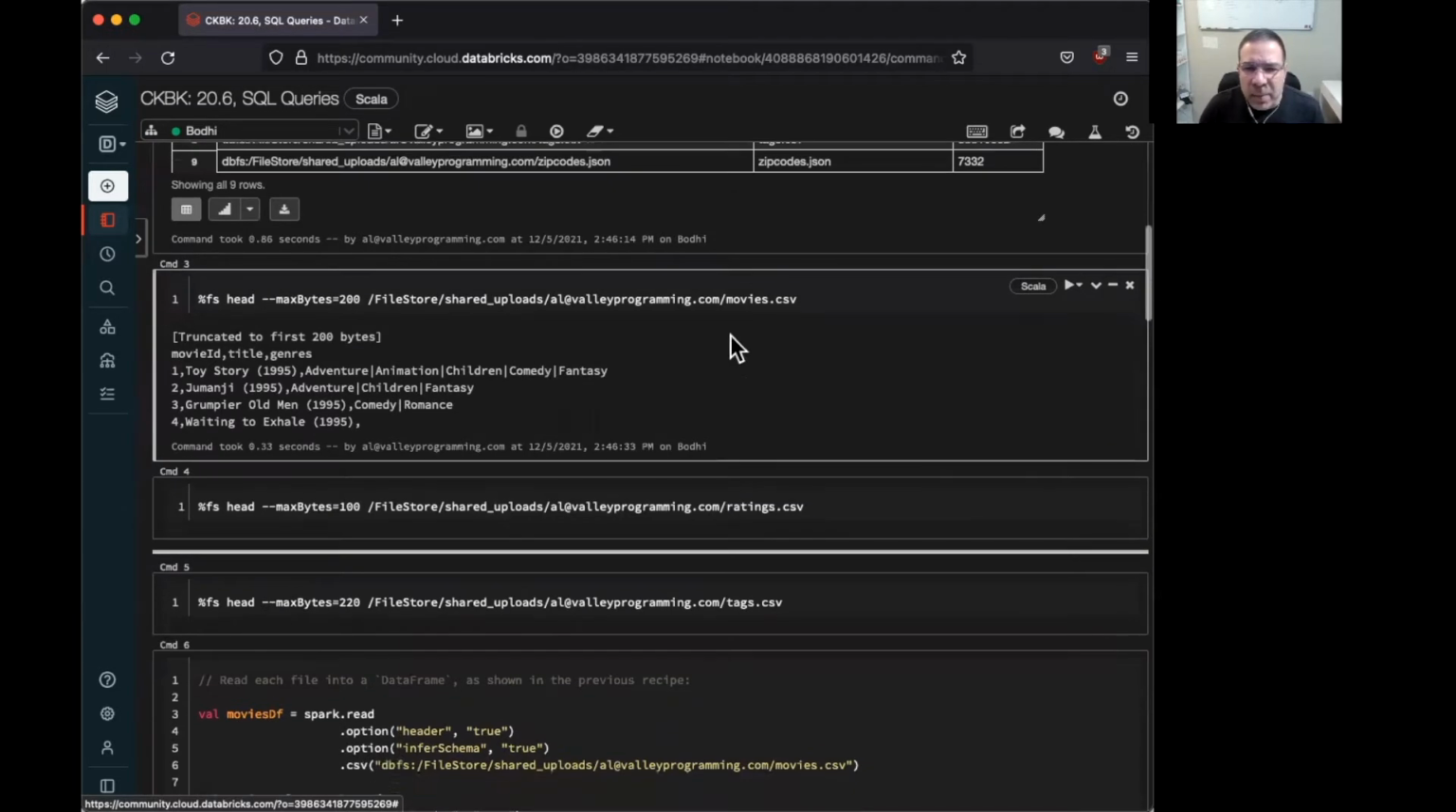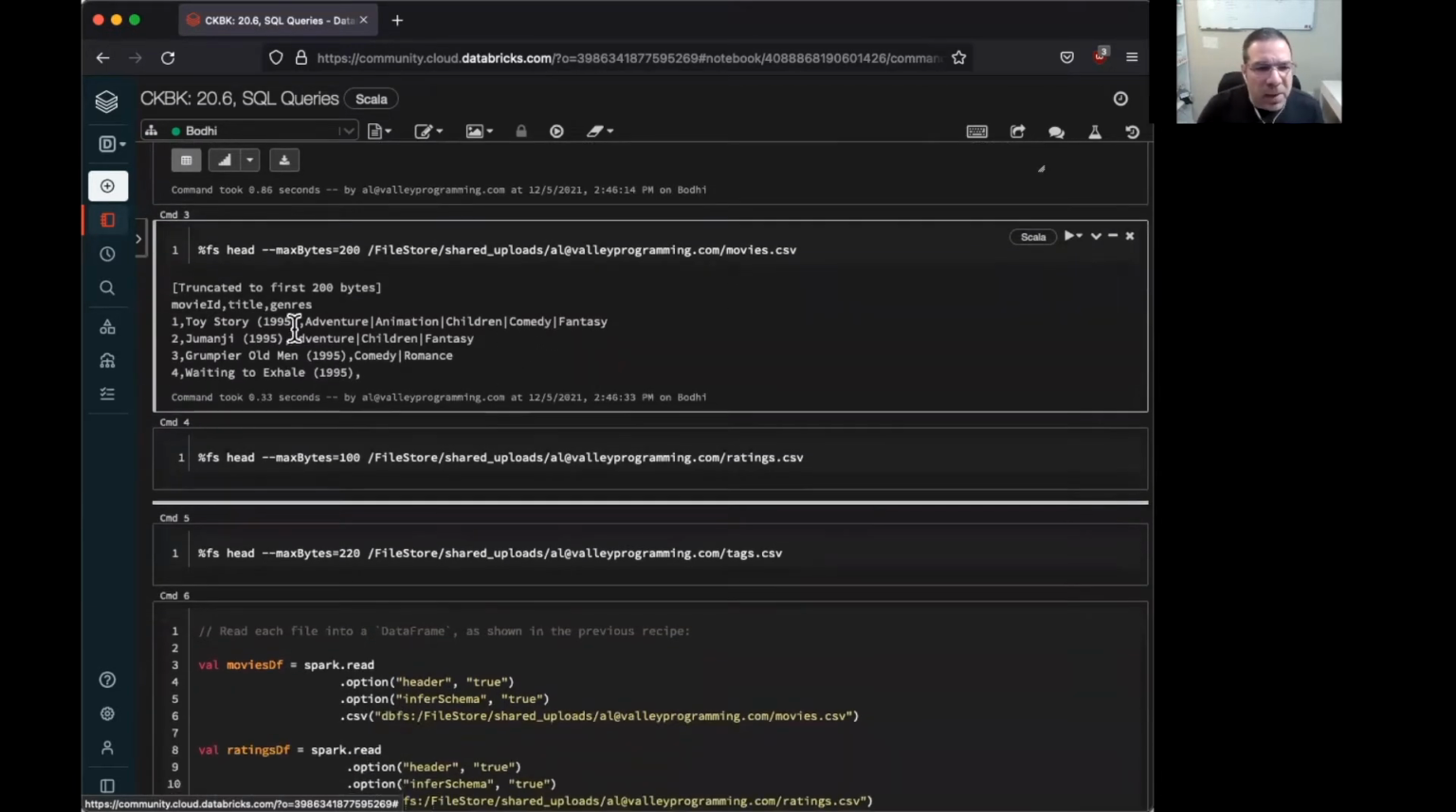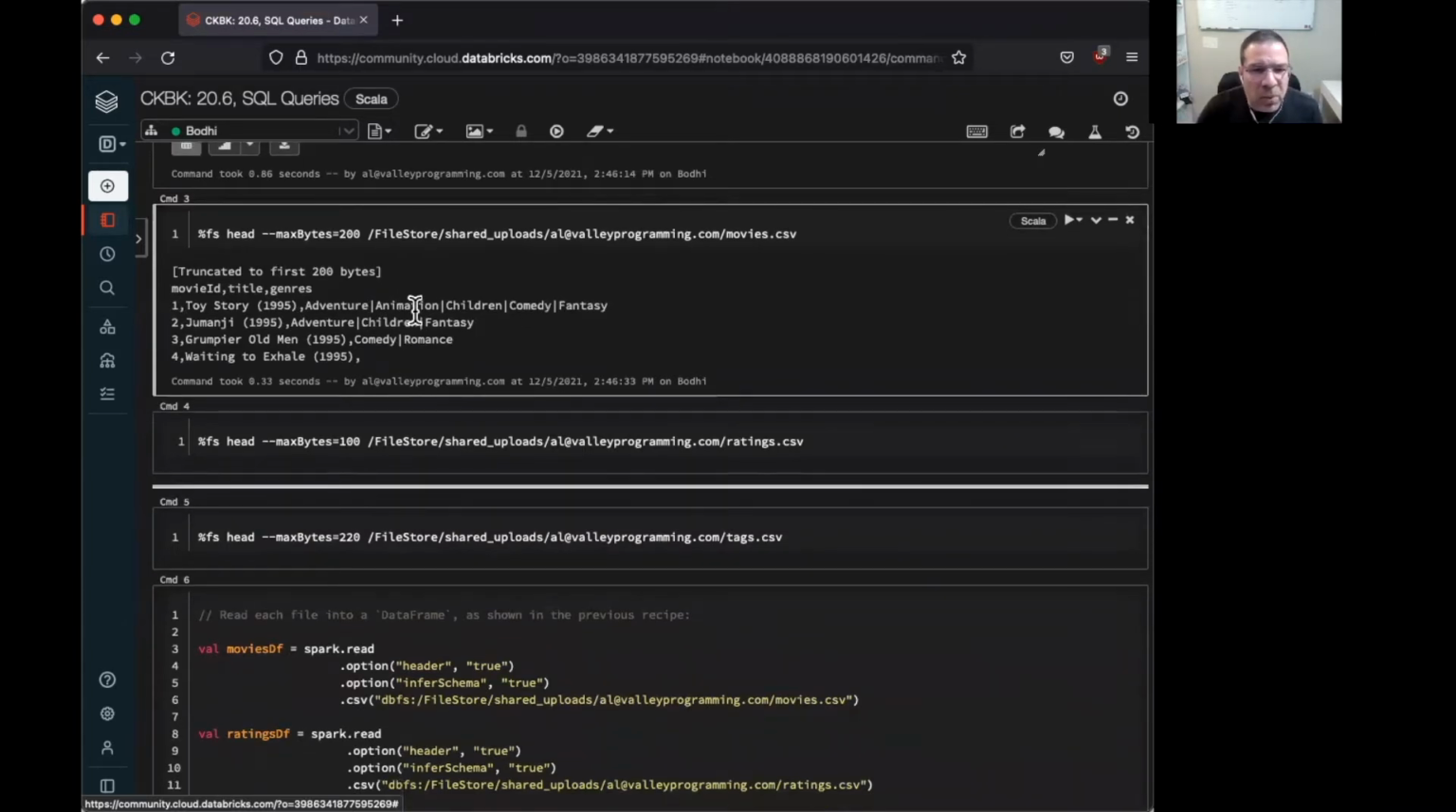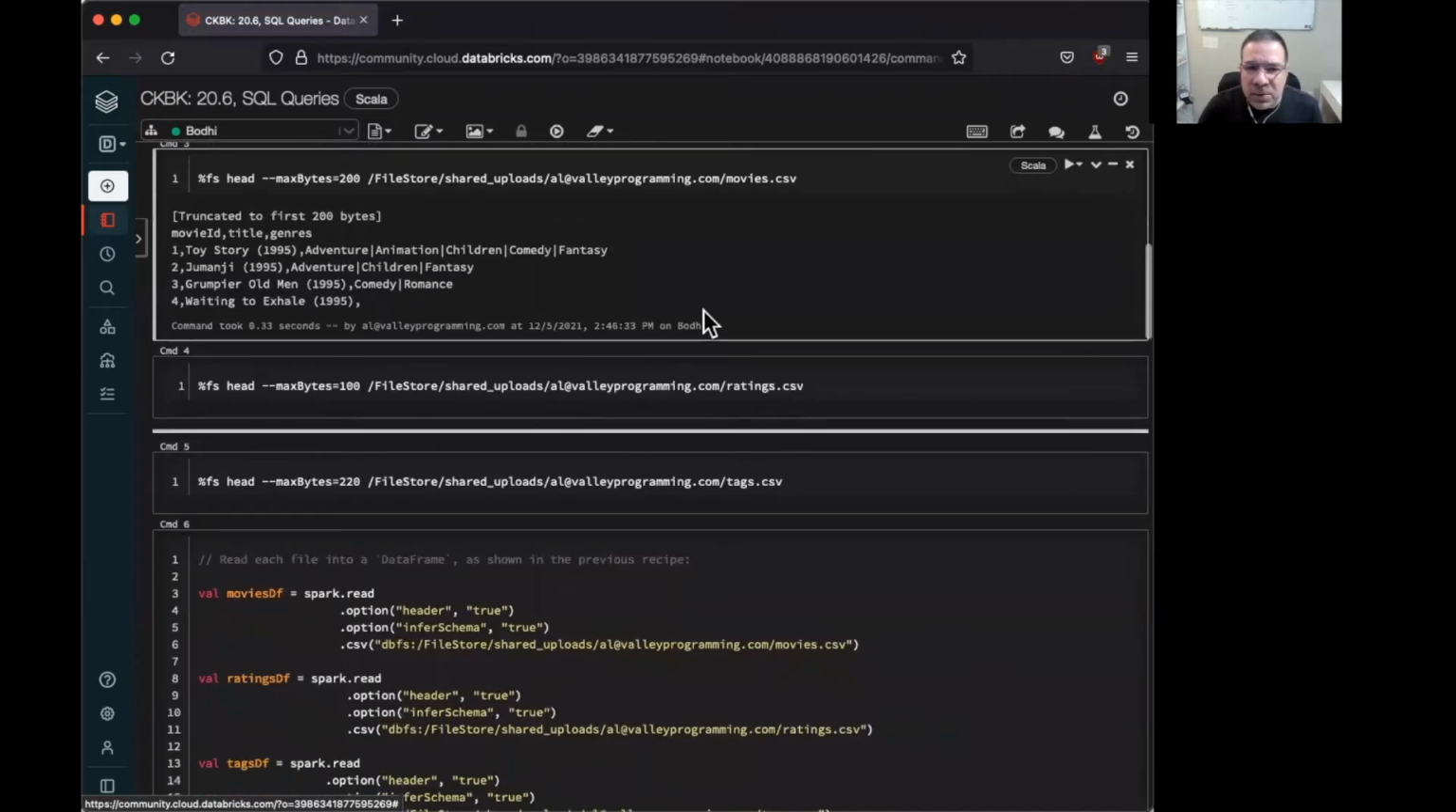This is the beginning of the movies CSV file. The first row includes the header names: movie ID, title, and genres. When we look at the data, you can see the movie ID is an integer or a long. The second column is the title, and the titles are interesting because they have the year embedded in them within parentheses. The genres column is also interesting because it has multiple genres on each row separated by a pipe character. That makes the data more interesting to work with as far as queries go. So that's the movies file.